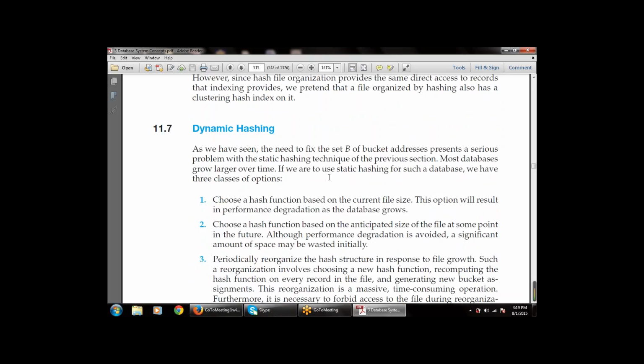The next concept is related to hashing, but it is the concept of dynamic hashing. That is, the hash values, or the index hash values, must be changed accordingly. That is known as dynamic hashing.